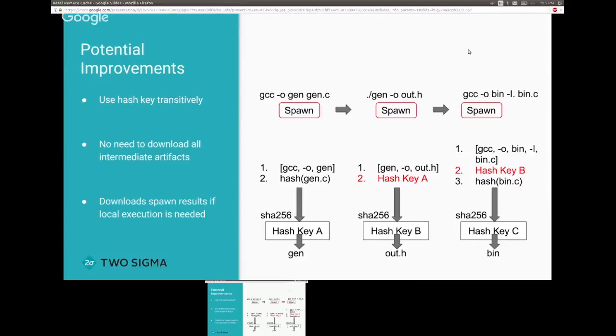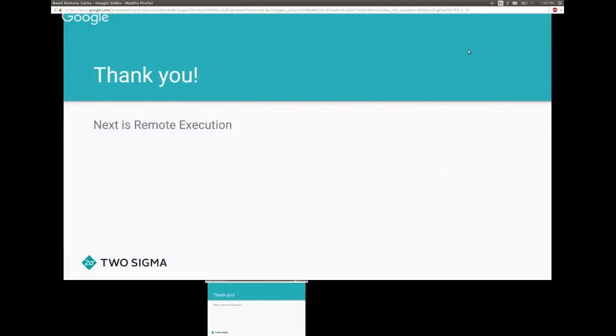So from this point on, I'm going to hand it over to George to talk a little bit more, a lot more actually, about remote execution. It's a pretty cool demo.